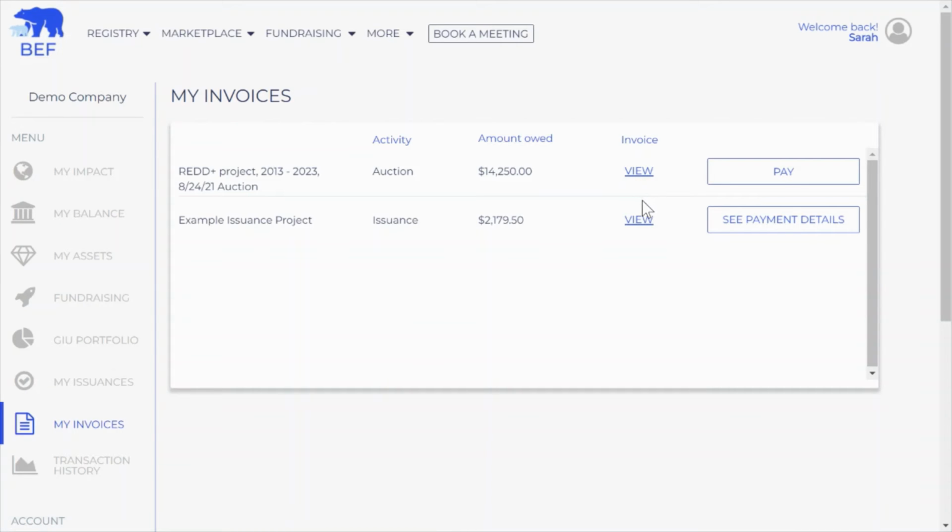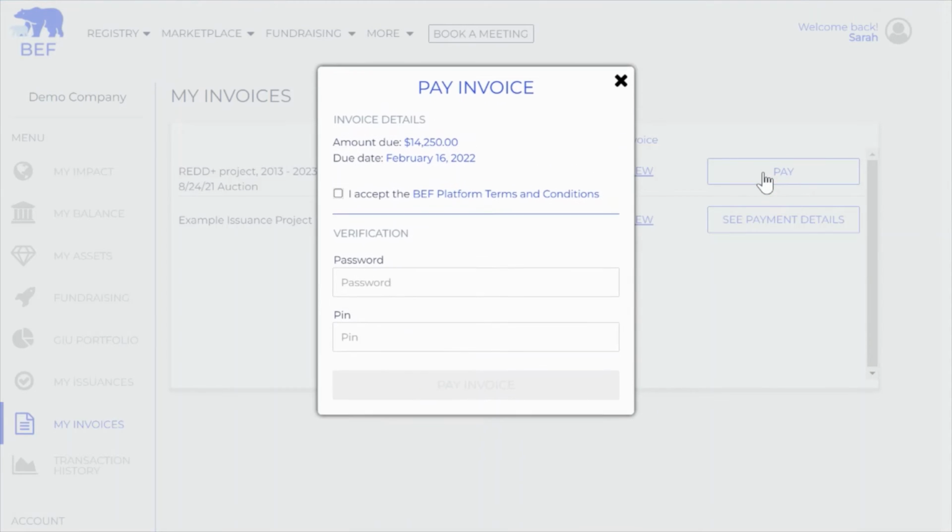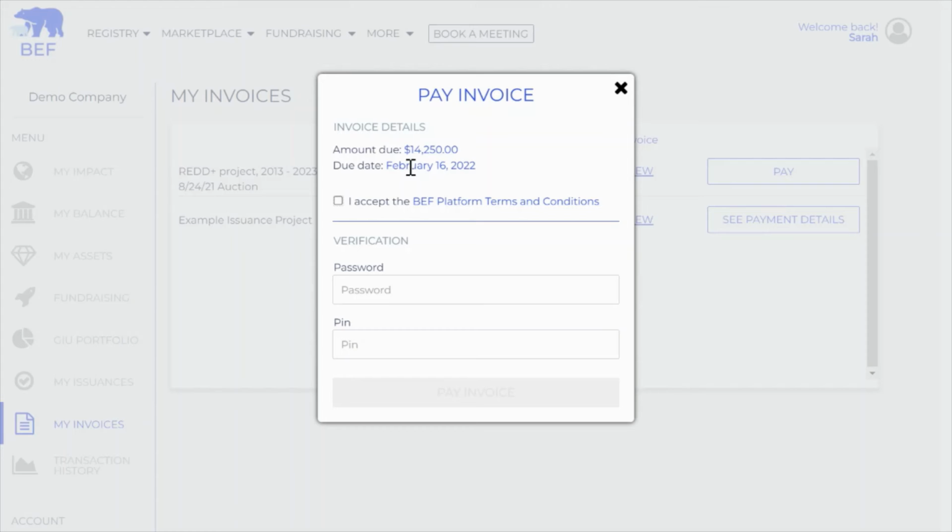Now, to pay the invoice, what we need to do is first deposit funds into our account, and we can do that through the My Balance tab. And once we have the appropriate number of US dollars in the BEF account, we can then click the Pay button here. Now, once we click this, we can confirm the amount due and the due date, click that we accept the BEF terms and conditions, and then we need to input our password and PIN. Once ready, we'll click the Pay Invoice button here.